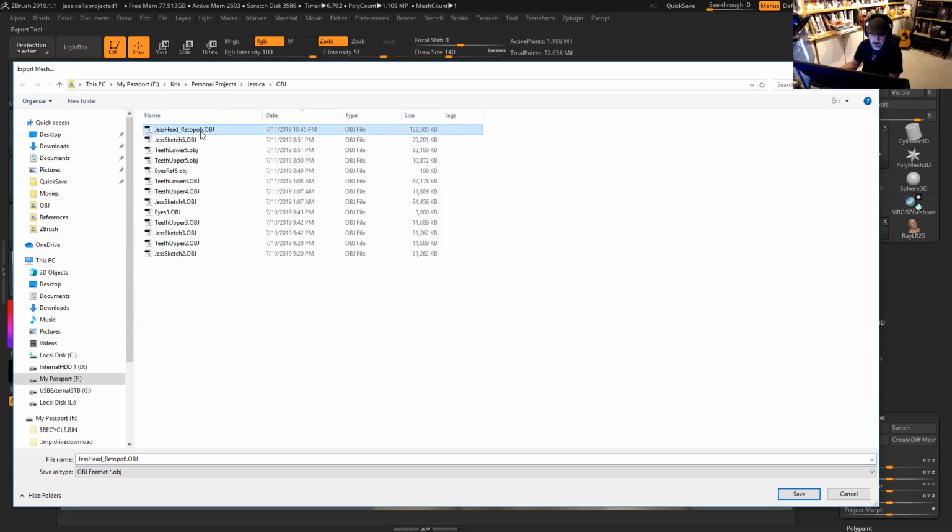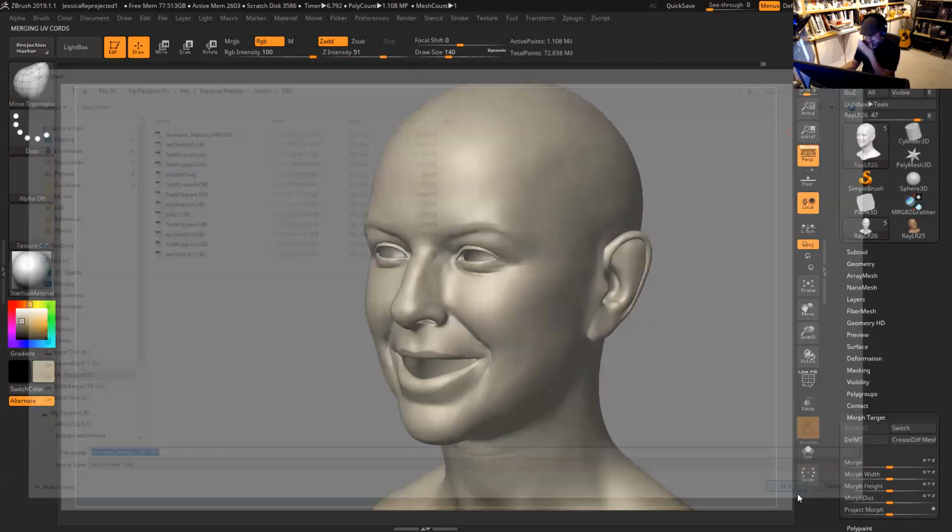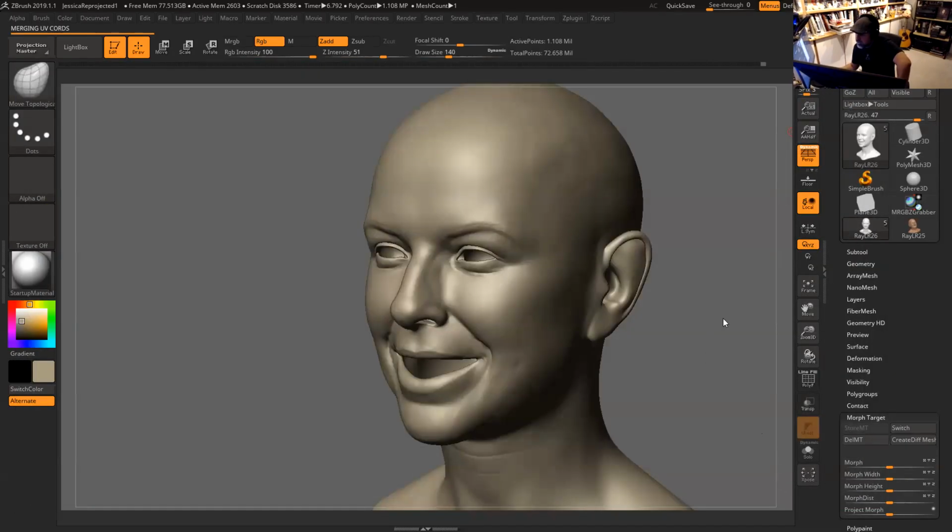Actually, I'm going to rename this one retopo. I'm going to put HR. So HR is for high resolution. I normally do like LR, MR, and HR. So I'm going to do this, 7, so I know it's a high resolution mesh that's coming in.